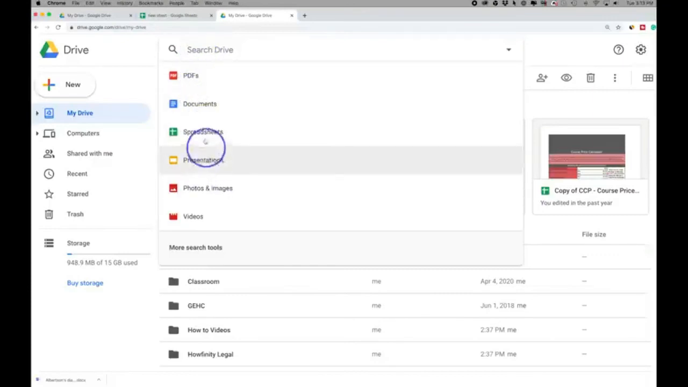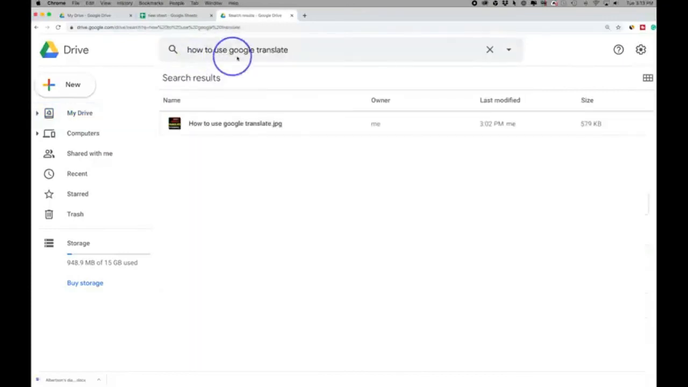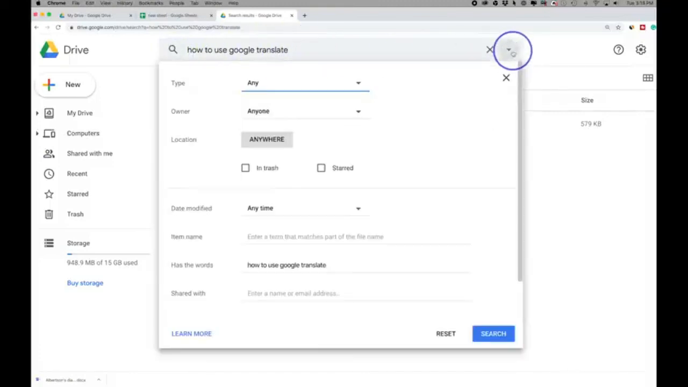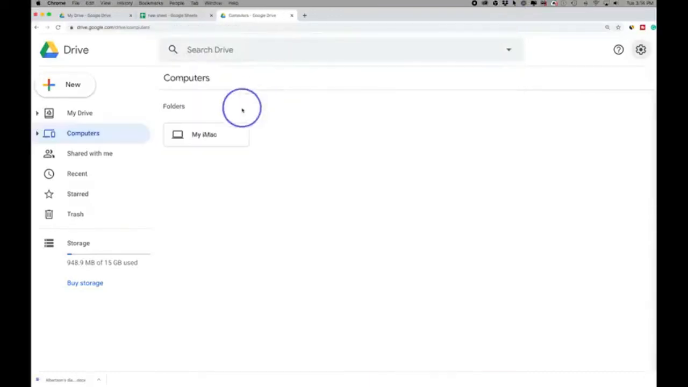So you could go ahead and search for pretty much anything here. So here I just searched how to use Google Translate. I pressed enter, and it showed me that JPEG that I uploaded earlier in this video just by using the search icon. Obviously, Google is powerful with search, so this search bar does come in handy quite a bit. You also have this drop down here, and you have a lot of different search options you could type in. If you wanted to really tailor your search, you could even search in trash or your favorite section as well. I'm gonna press X.